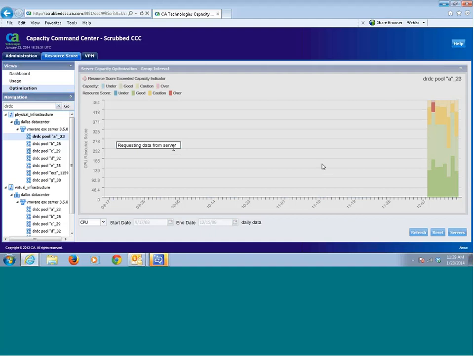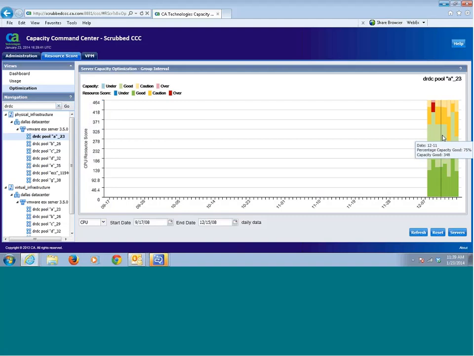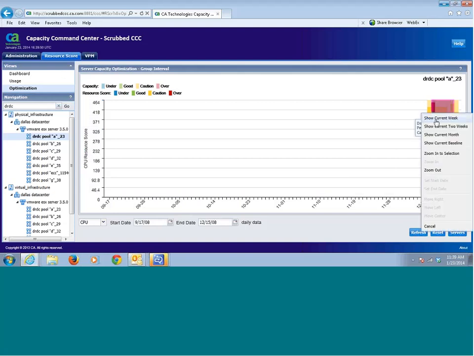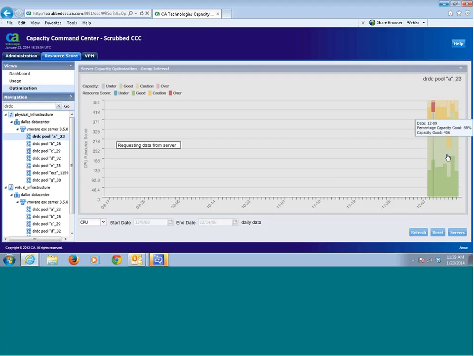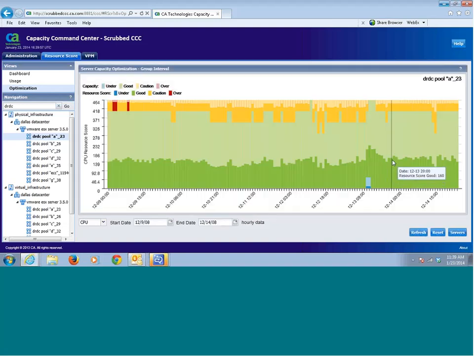The same features on the charting control, navigation, and the percentage utilization are added to the optimization chart as well. If you look at this optimization chart, you can do the same navigation control right on the chart. For example, you can drill in and show that period of time for the optimization chart. And you can focus in on any specific color band to see the percentage utilization. For example, the good percentage here is showing at 88%, and the overcommitted is 12%.